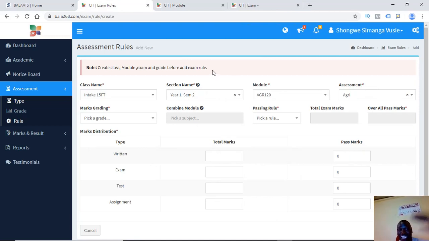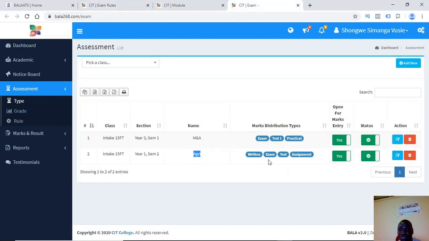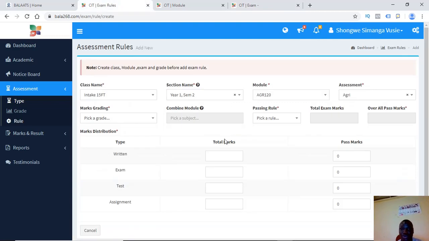So it's very, very good to follow the steps. The first step is creating the assessment types. You create all of them for your modules that you are lecturing. And then once you're done, you now create the assessment rules. First thing, creating the types, and then you follow by the rules. So you pick the class, the semester, the module. The moment you pick the assessment here, which is this agri, it's gonna bring the assessment type you created here, which is the written, exam, test, and assignment. As you can see here, this is what I'm talking about.